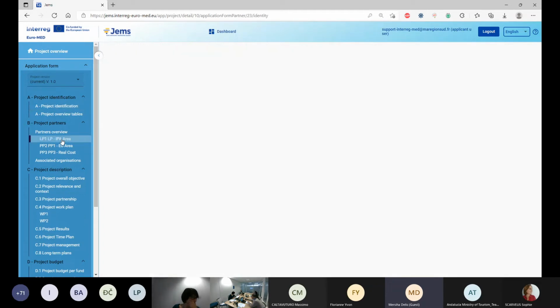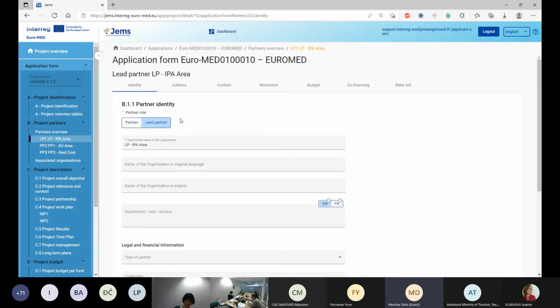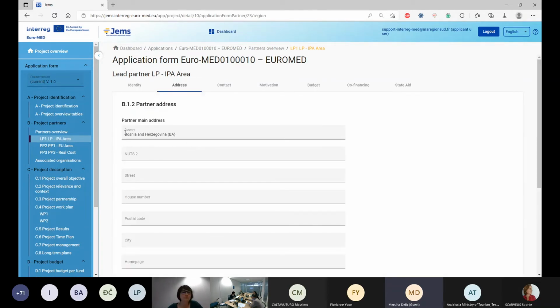So as you can see here, the partner is located in an IPA country, and the important field to be filled in is this one in the address. By selecting the country here, you give the tag of IPA and EU member states partner.